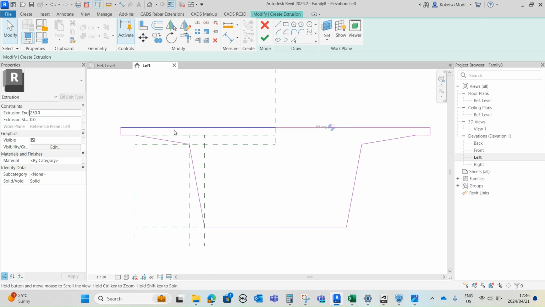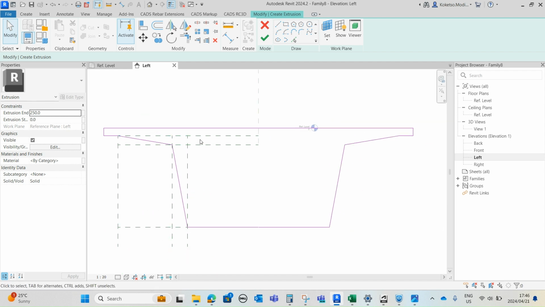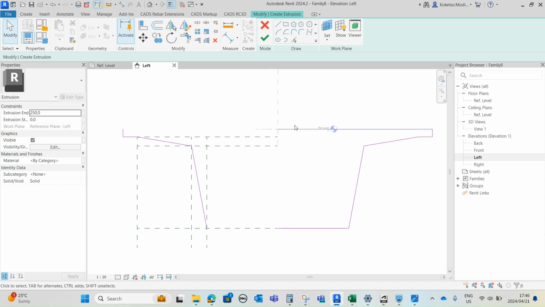Now, in order to reduce the risk of distorting the geometry, you're just going to select one line on each side and then remove it. And then you're going to do the same thing at the bottom and make this a single line.